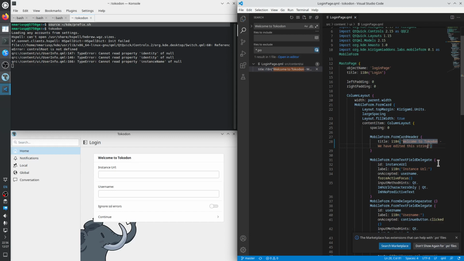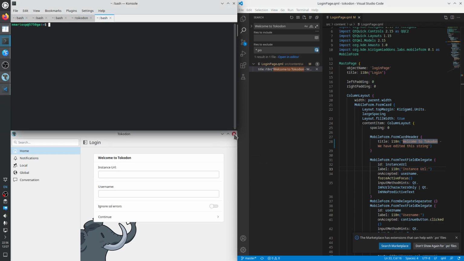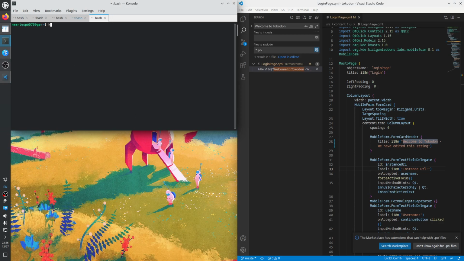Okay. Now, how can we refresh the Tocodon application such that the new version of login page.qml is applied? Okay. First of all, we need to save. Then we're going to rebuild Tocodon. Let's close Tocodon.